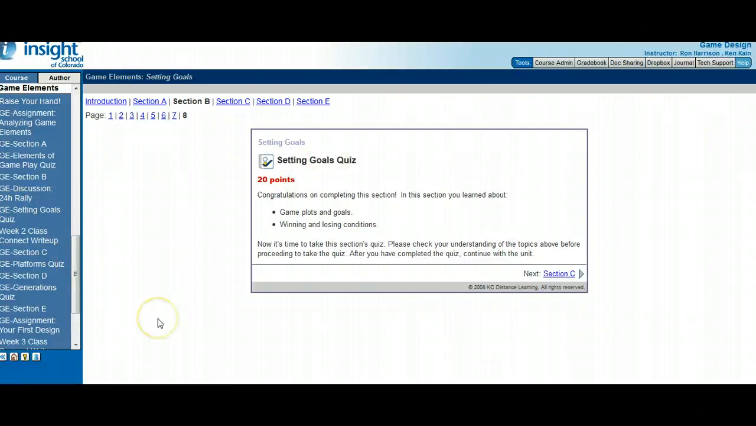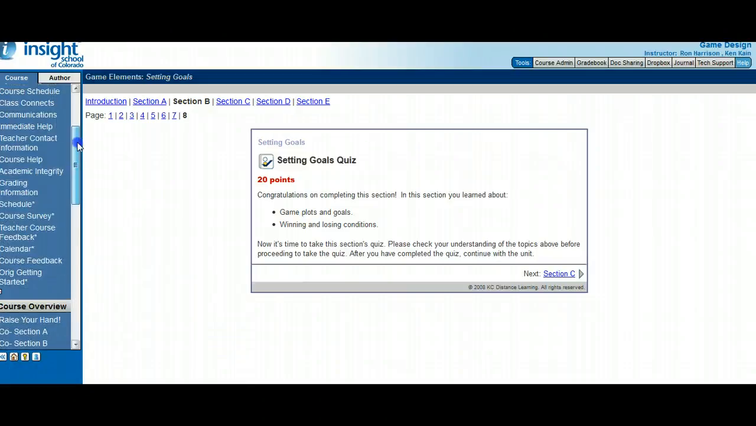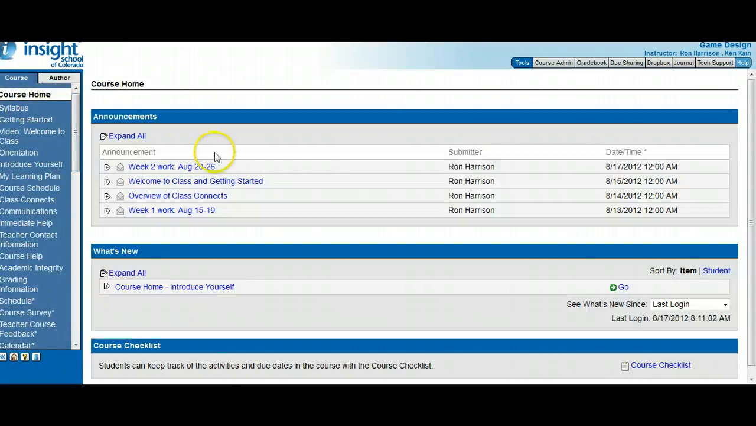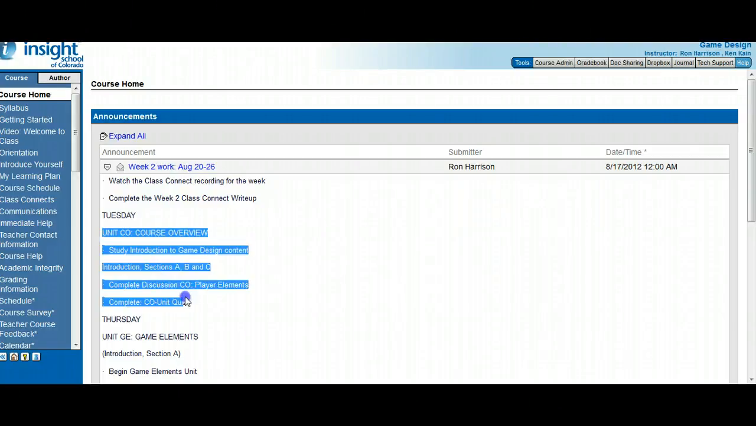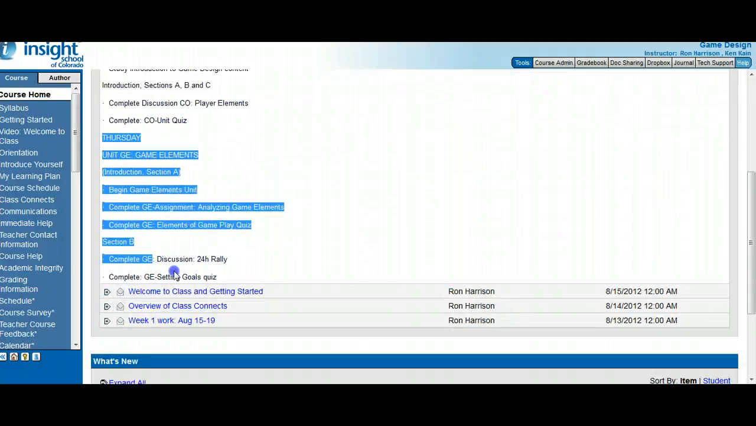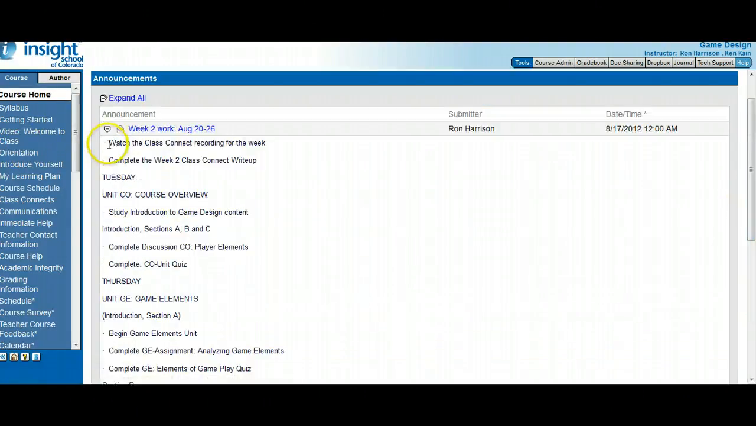So that is all for week 2. Just to remind you, let's go back to the week 2 work. I'll click on it, and you can start it on Tuesday, so maybe Tuesday and Wednesday you get all this stuff done, then Thursday and Friday we get the rest done. And remember, turn in the Class Connect right as you do it.